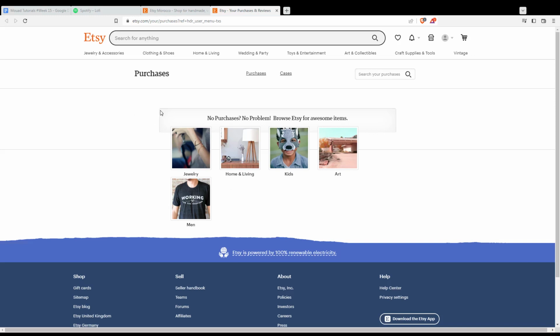First of all, you would like to click on the order. As you can see, I have nothing here, but if you have an order, just click on it. You will see a track package button next to the order on your purchase page. Select track package to see detailed information about your package status. You will see where it is, if it's supported by Etsy, and you will find the tracking number there as well.